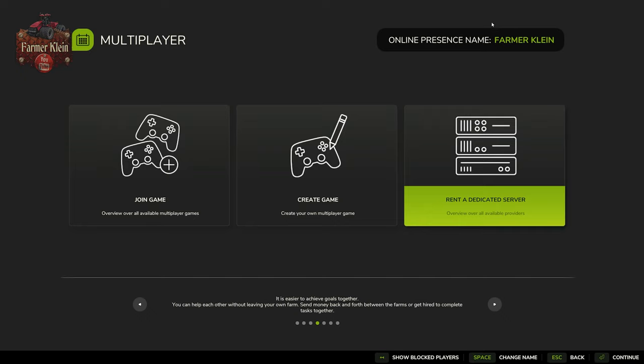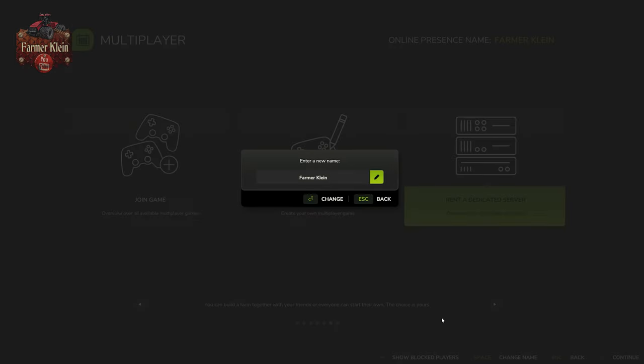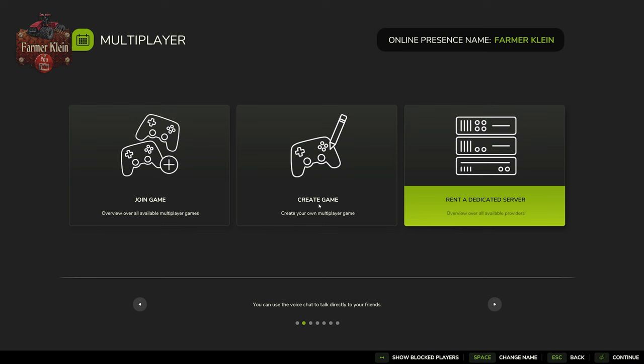is your online name going to be reflected as? Up here in the upper right corner, we can see that my online presence name is FarmerKlein. From here, we can change that by going down here and selecting change name. This may default to the name of the user account that Farming Simulator is installed under, and that may or may not be the account name that you necessarily want folks to know when you join a session. So here you're going to be able to possibly enter your online presence persona and be ready to connect when it comes time to do so.